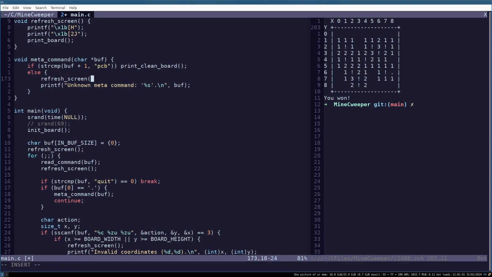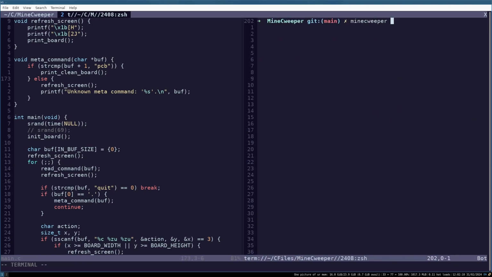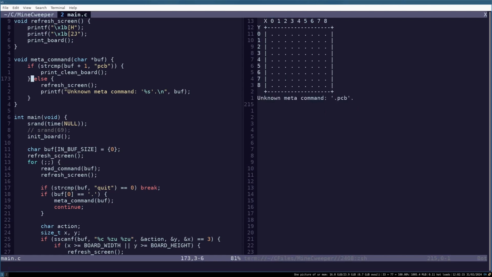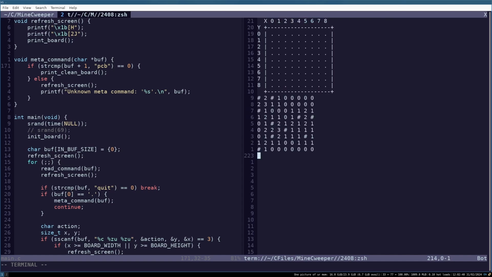Yeah, refresh screen. Don't know why I did it without brackets here. Complaints. MineCweeper.print board. Oh, this doesn't return the boolean. That's not it. Print clean board. Okay. No, yeah, okay. I was just paranoid. They are generating in order. What is that? 0, 1, 2, 3, 8.